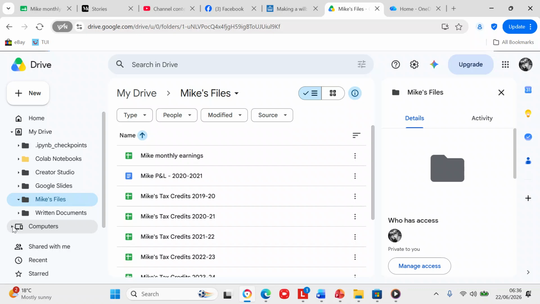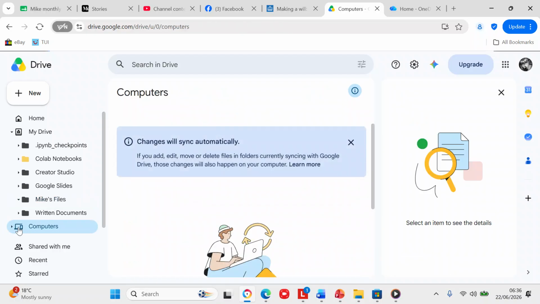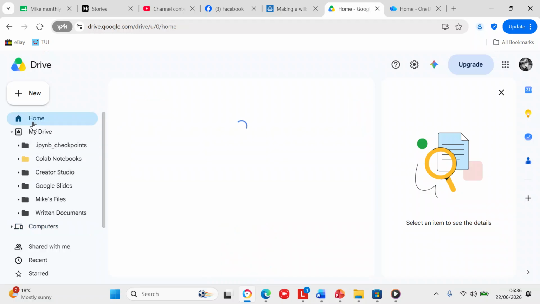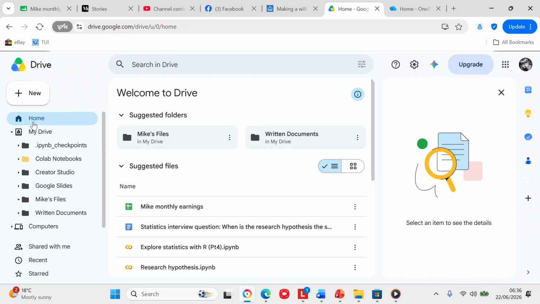So we've got something here called computers. Okay, so it says changes will sync automatically, but I'm just in my regular computer. So we'll go back to home, and then you can see in the home drive, in the center of the home drive, the files that I've been working on. The file that I have called up on my browser now is my monthly earnings.